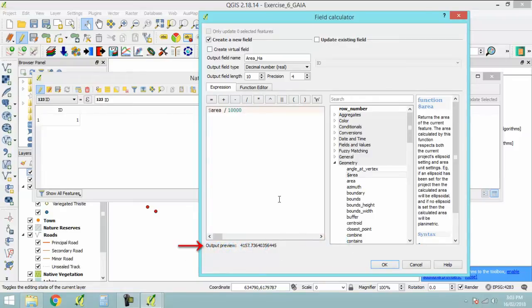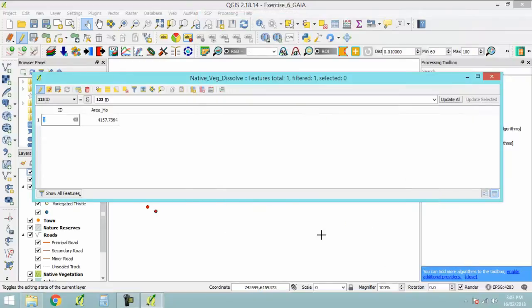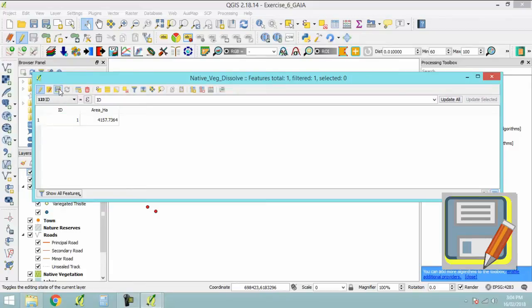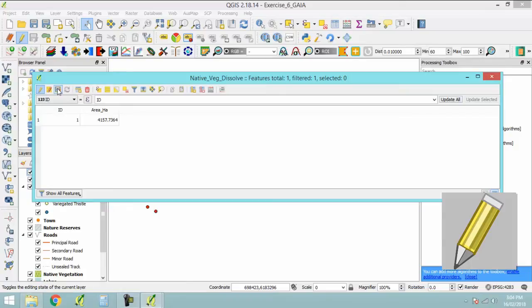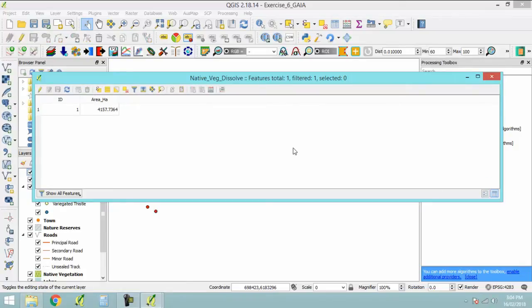And then check if the expression is valid down the bottom here, and click OK. A new field will be added to the attribute table with the area in hectares. Click Save Edits. Then deactivate the Toggle Editing Mode button. Note that every time you open an attribute table, it opens as a new tab in your Windows taskbar, so make sure you close them if they're no longer in use.